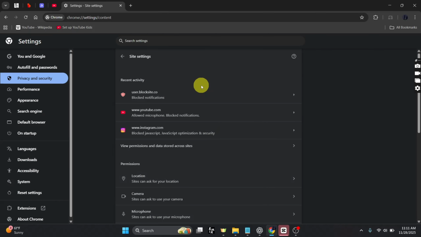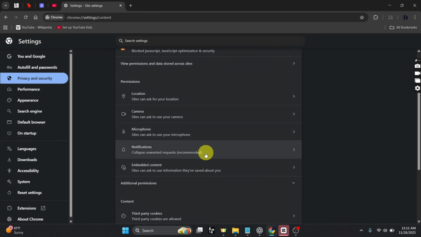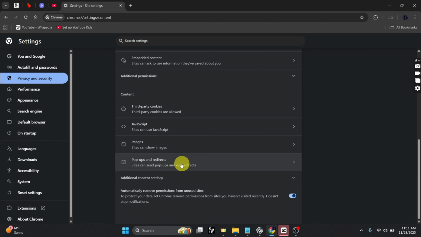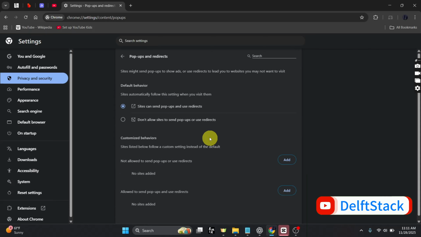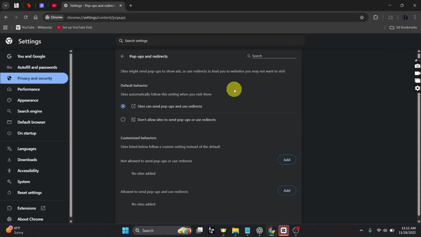From here, scroll down until you find the option called Pop-ups and Redirects. Just click on it. And if you want to block pop-ups, just click on Don't allow sites to send pop-ups or redirects. Toggle this on.